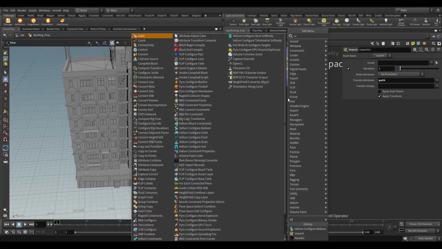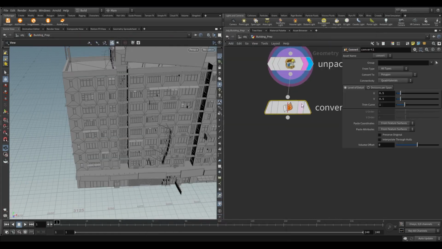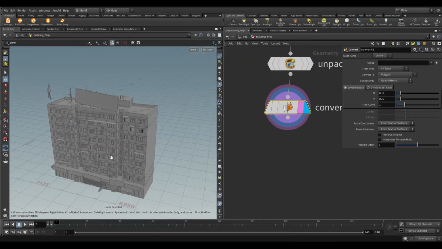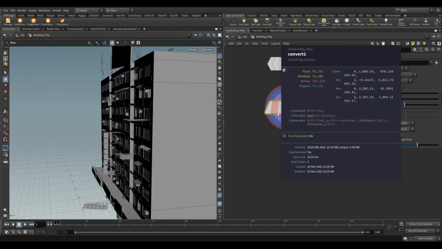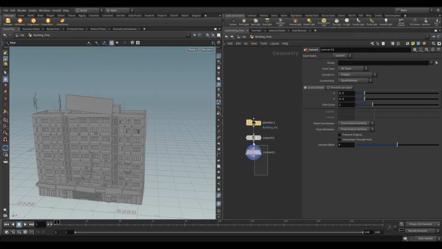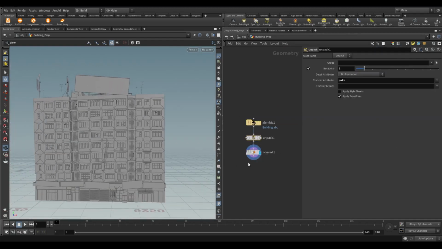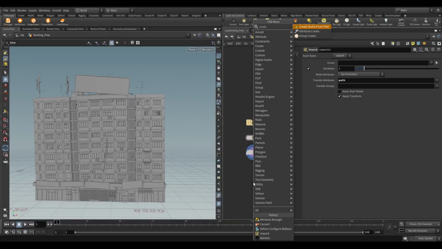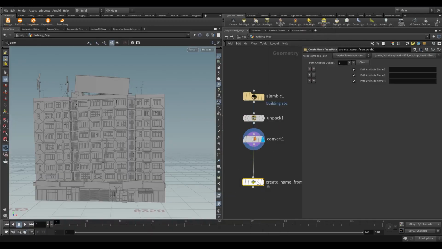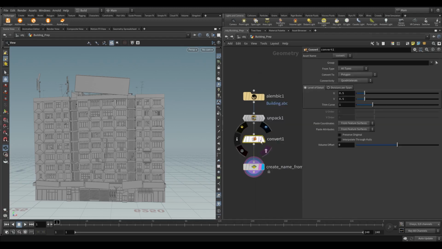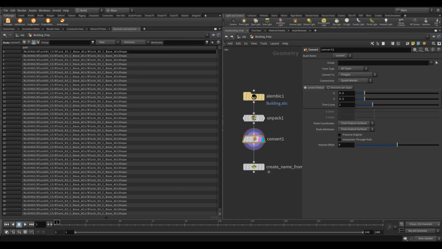Take a convert node to make it polygons. As you can see, now we have polygons plus 50 unique path attributes. Now take the create name from path node. I will give this OTL link in the description. What will it do? As you can see, we have a path attribute here which is quite big.